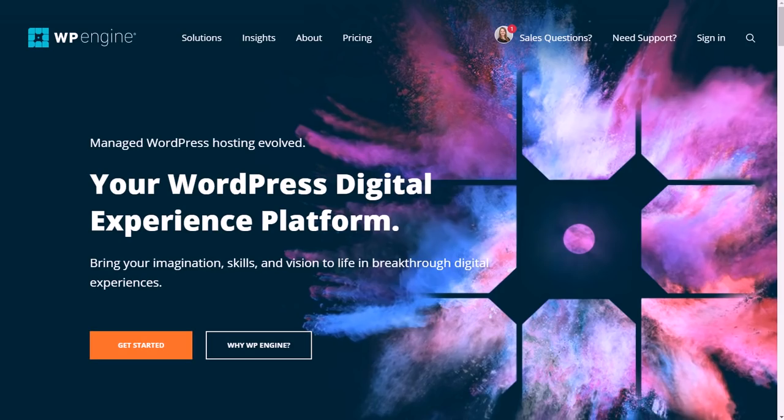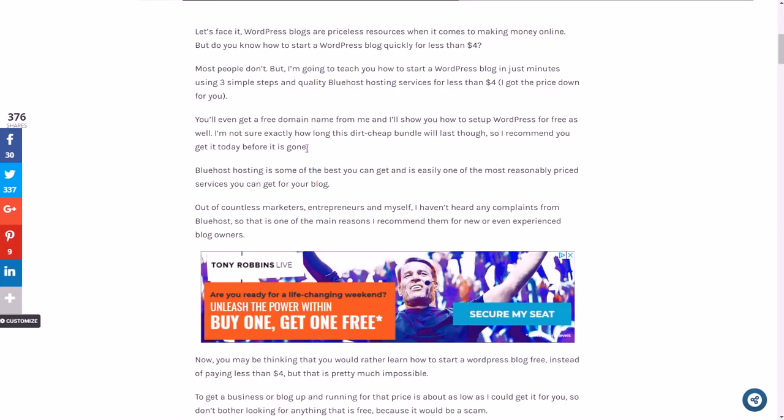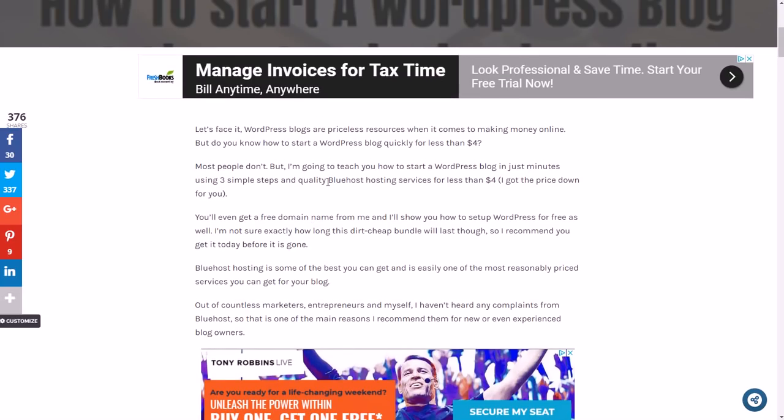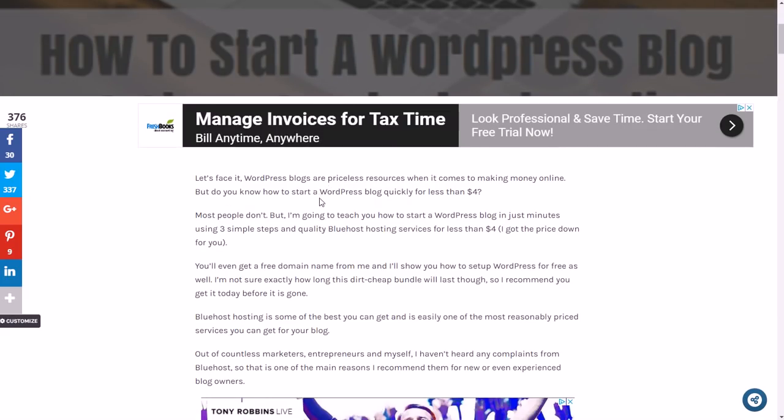Now, I use WordPress engine or WP Engine for hosting. You can start out with Bluehost and go from there. Bluehost is a great one as well. I recommend them, especially if you don't have hundreds of thousands of visitors yet. So they are cheaper, they have really good customer support, and you might just stick with them long term.